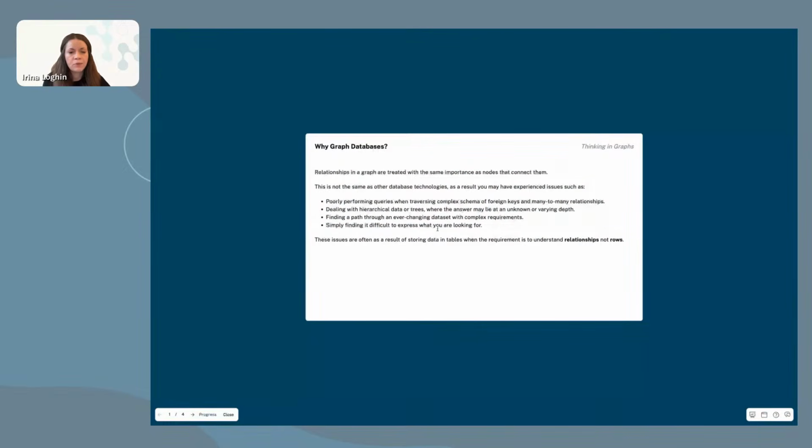Then there is finding a path through an ever-changing data set with complex requirements. For example, if you have a data feed that is always adding to your database and your database is scaling exponentially, and the data set is also going to change, you might find it difficult and complex to match and establish the data connections.